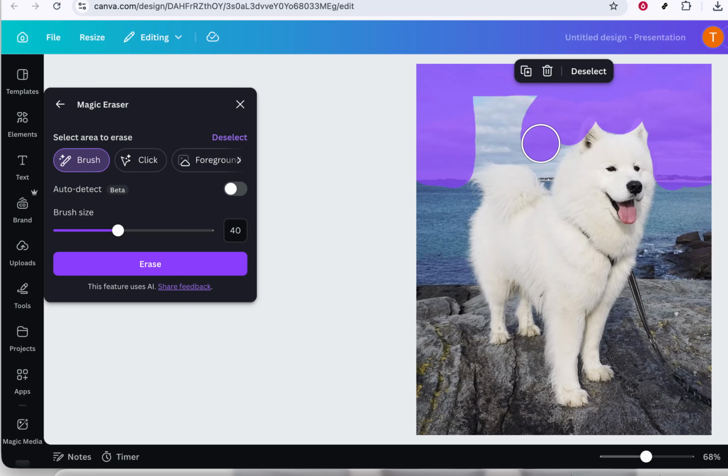That's all you need to cut out parts of an image in Canva using BG Remover and Magic Eraser.